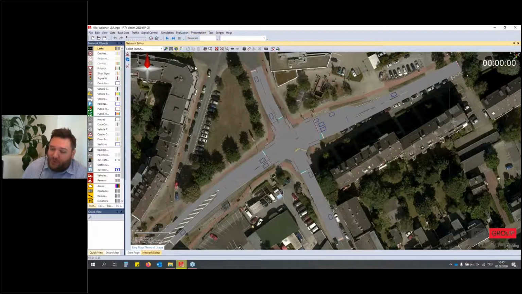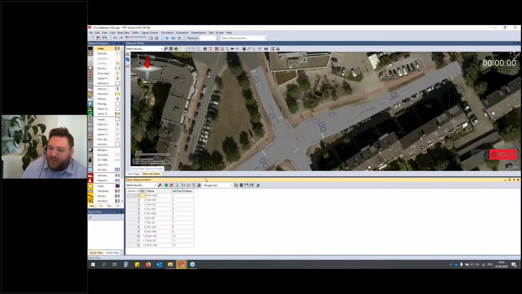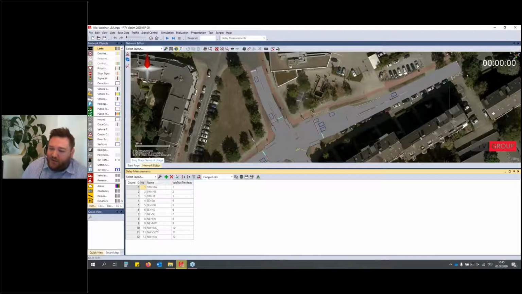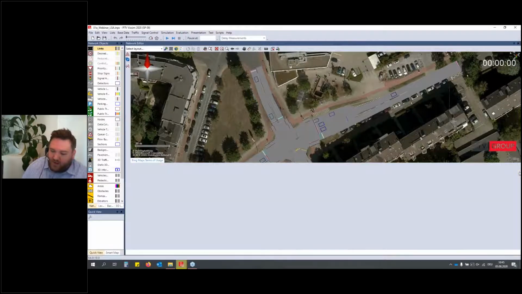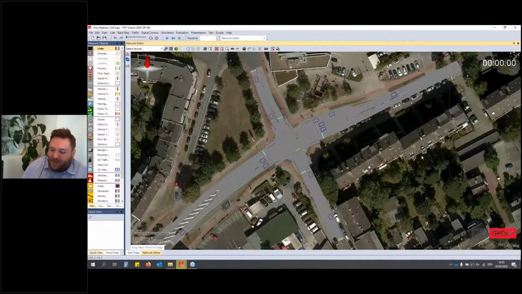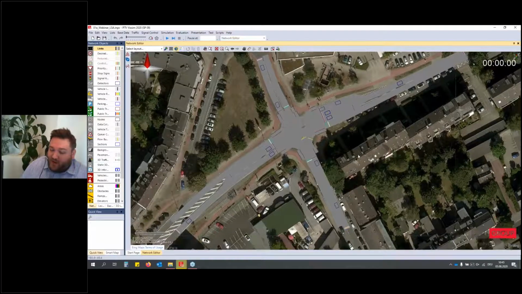It's now important to define our delay measurements out of these vehicle travel times. This can be done under evaluation, measurement definition, and delay measurements. Here we can set our delay measurements and set the according vehicle travel time. We already did this here in advance. And now we can simulate our junction in a realistic way and evaluate according to our national guidelines.